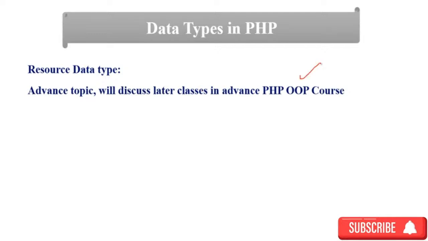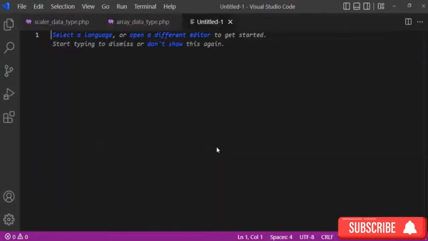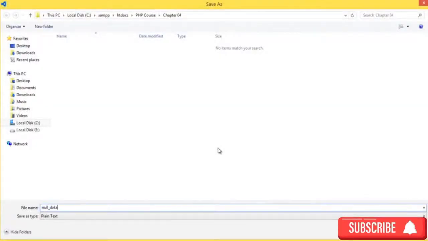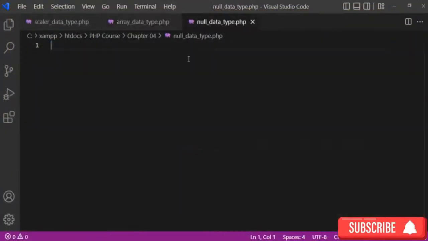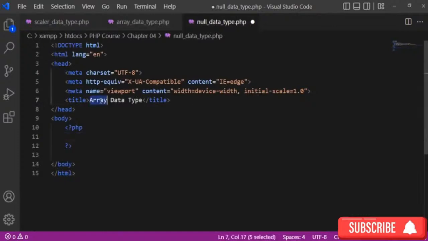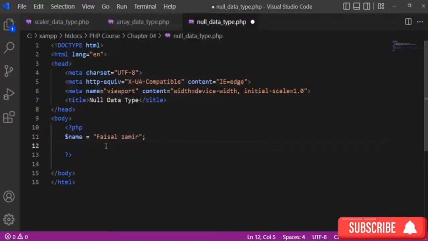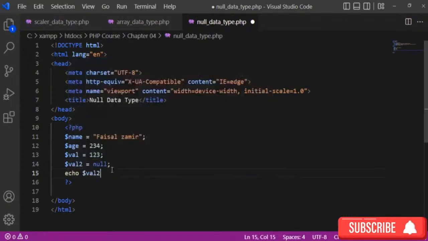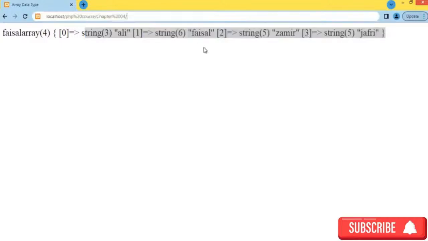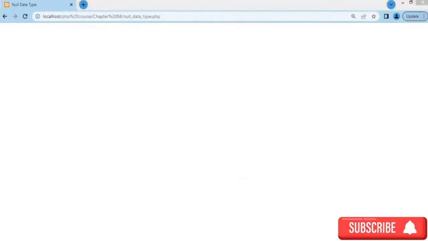Now I open Visual Studio Code and discuss the null data type in PHP. In Visual Studio Code, creating a new file and saving this file as null data type.php. Now copy paste here, and this is the null data type. So when I create a name, this is Faisal Zamir, this is not null, it has a value. For example, age, it is not null. For example, val1 is 123. So all the variables are declared, initialized, and given a value. But for example val2, I did not want to assign any value, that is why I provide a null value. So when I echo val2, it should display nothing, the null data type. You can see that nothing is displaying here.